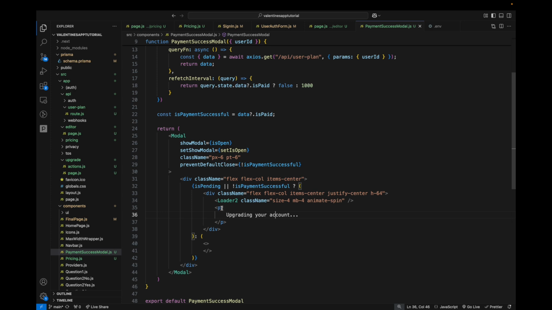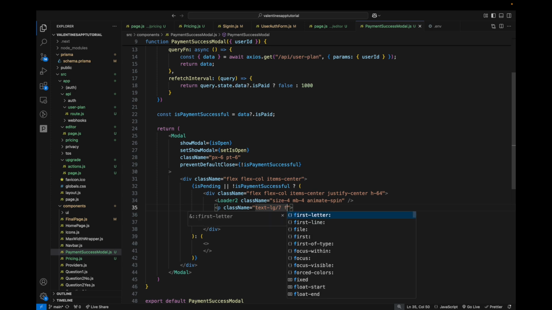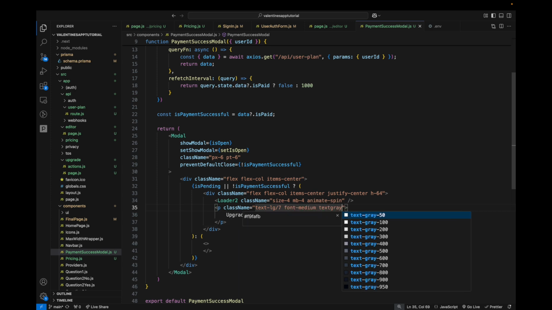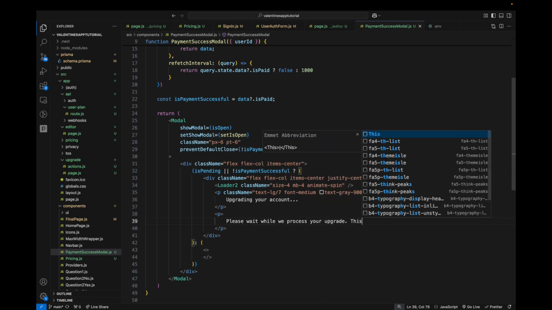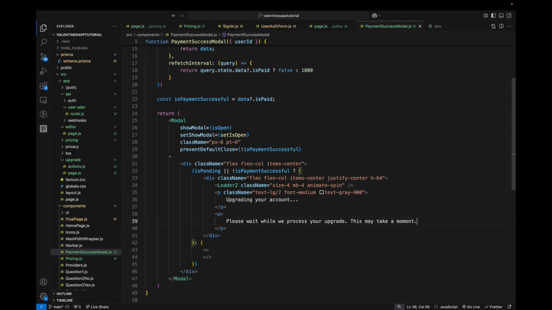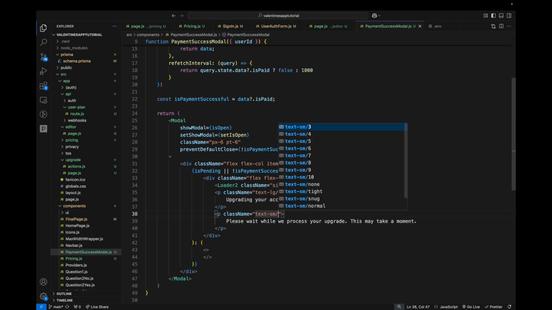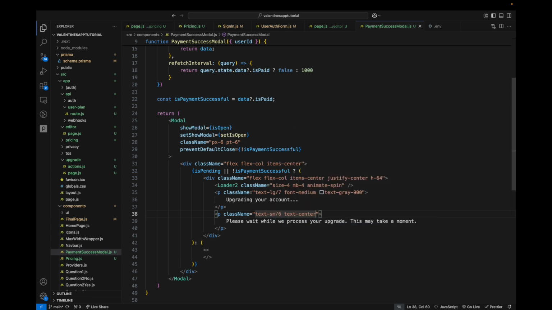Then give it a class name of text large /7, font medium, text gray 900. And below this p tag, let's add another p tag that says please wait while we process your upgrade. This may take a moment. And let's give this p tag a class name of text small/6, text center, text gray 600, margin top 2.